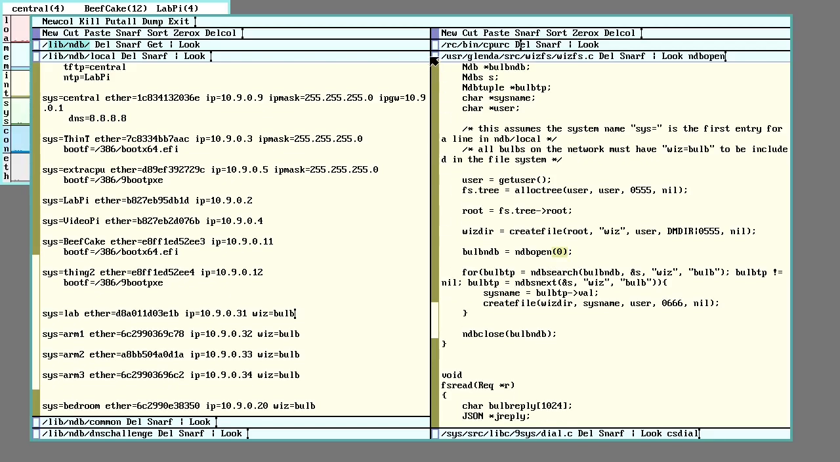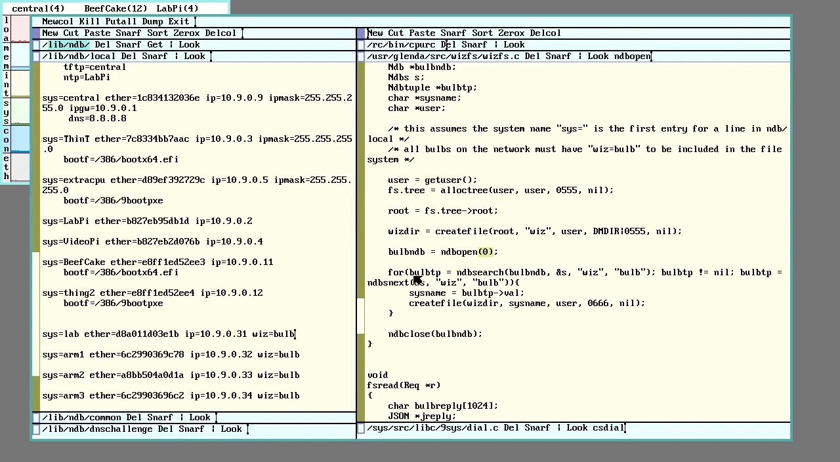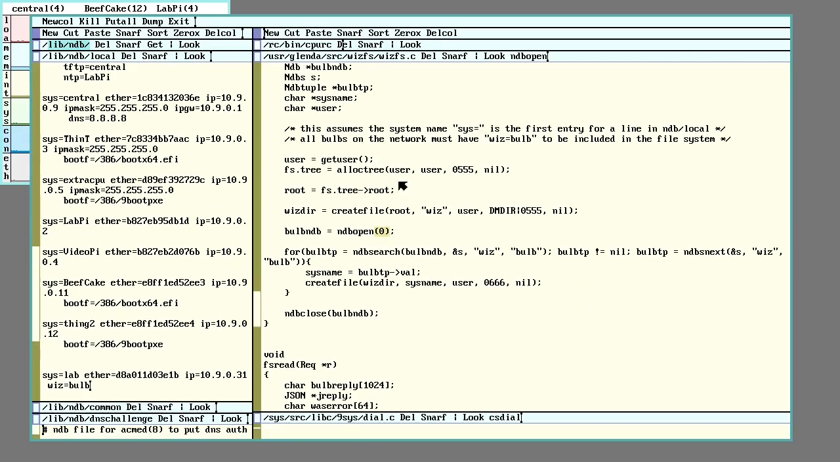It then goes through this loop here. Pull that out. And it's going to search for anything with wiz equals bulb. So it's going to set that up for this tuple here. It'll continue to go through the loop until there are no more entries. And to increment it, it's going to use next to look for the next one that has wiz equals bulb.